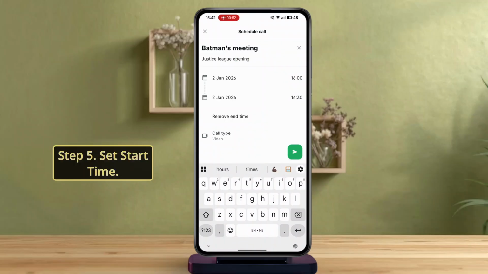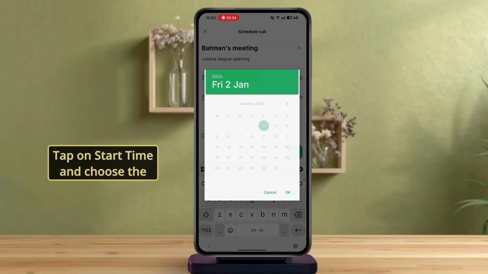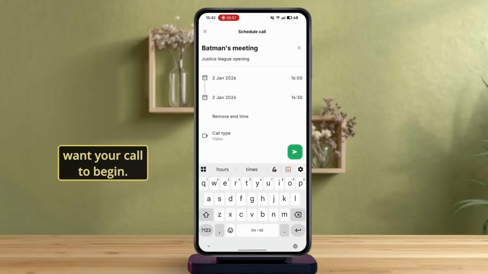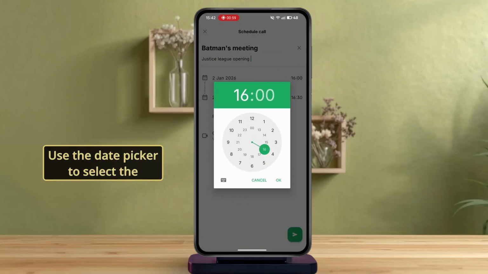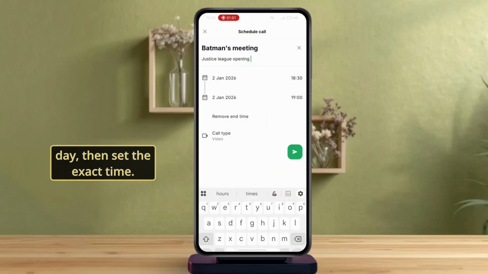Step 5. Set start time. Tap on Start Time and choose the date and time you want your call to begin. Use the date picker to select the day, then set the exact time.